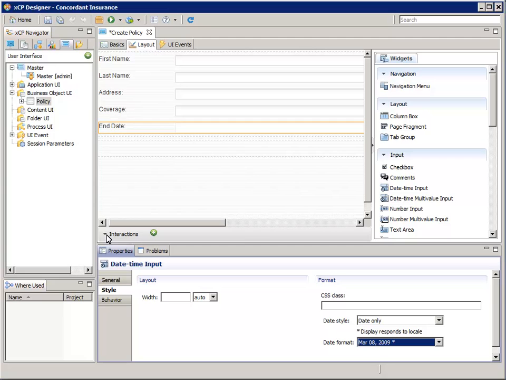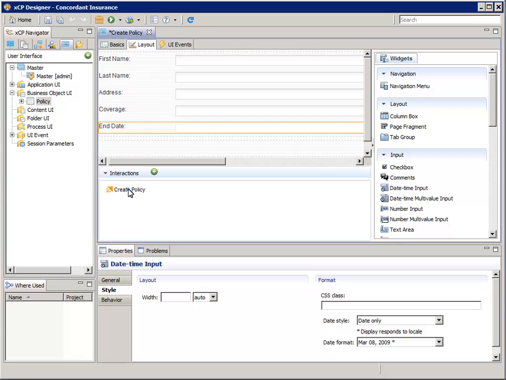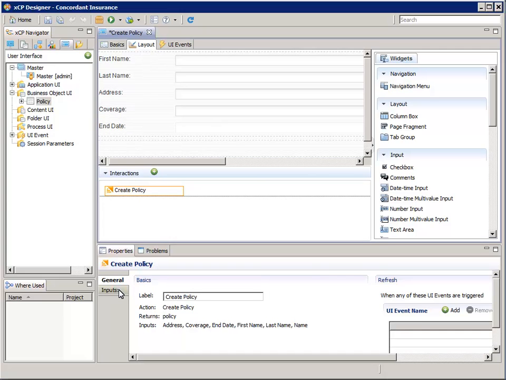Expand the Interactions pane and select the Create Policy Interaction instance that was automatically generated and bound to this page. It defines how information from the widgets on the page are passed to the Documentum repository when the policy is created.